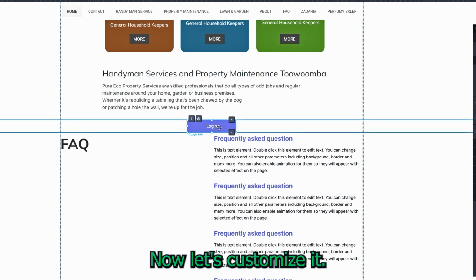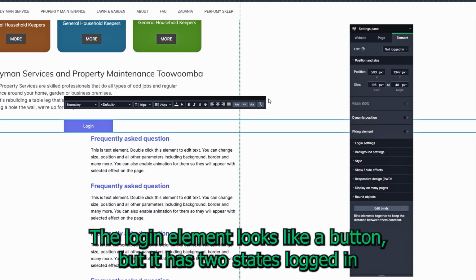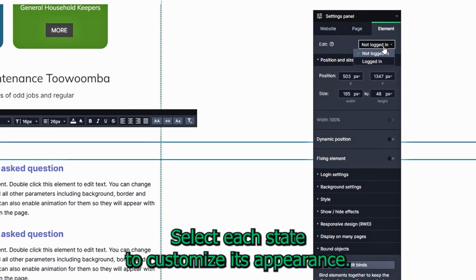Now, let's customize it. The login element looks like a button, but it has two states, logged in and logged out. Select each state to customize its appearance.